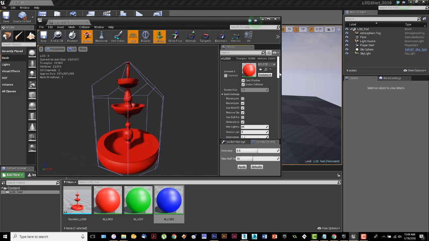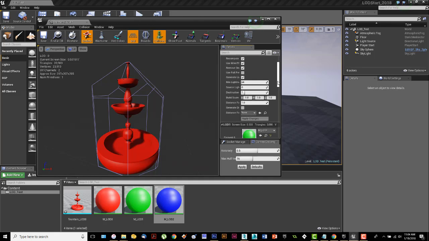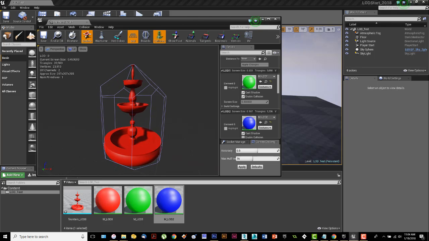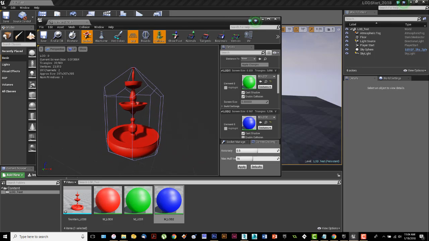Now the reason I'm doing this again is so I can actually see what's going on. What I would like to have happen is when I'm close to this, it's red. To see the changeover as I back away from it, I'm going to change the material of the second one to green so I can really see what's happening. And I'm going to left click in here and start to move my mouse back away from the model. And you notice it turns green.